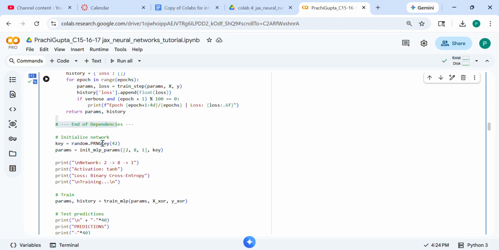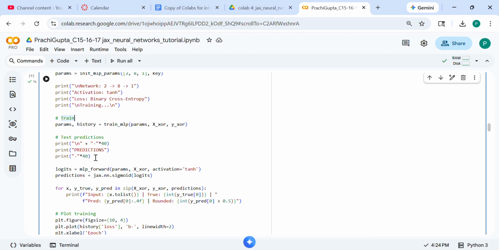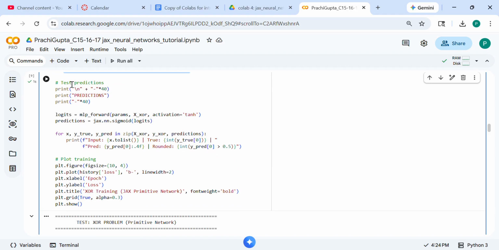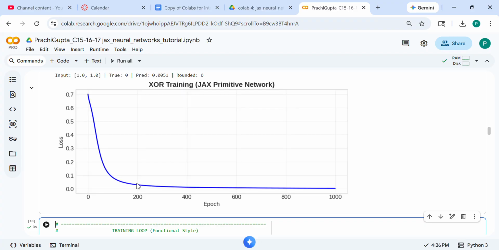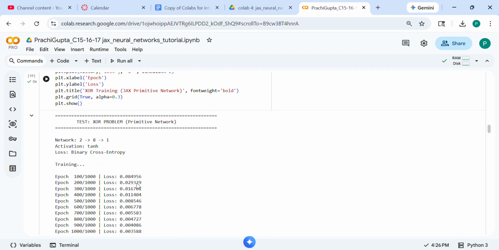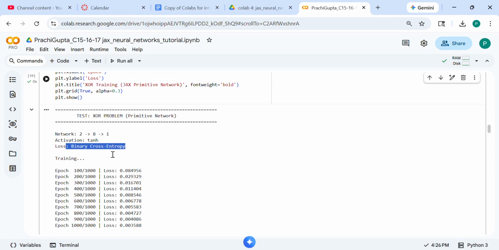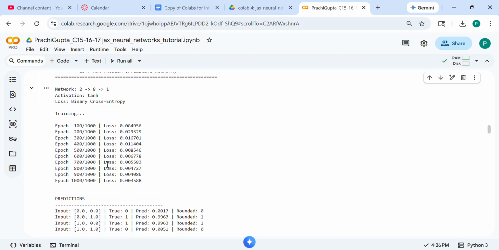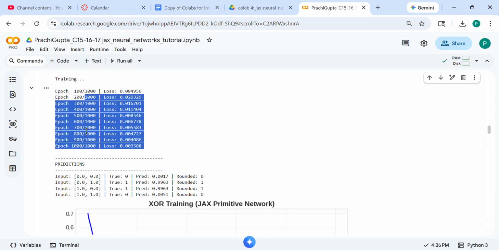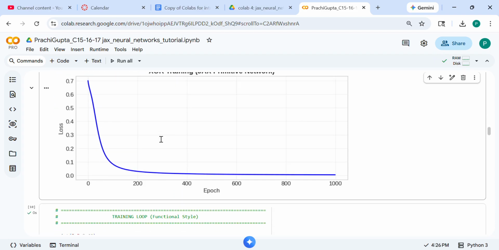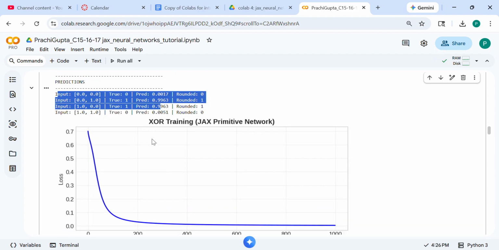Once this is done, we will initialize the key. We will call the MLP parameters and we will train the parameters and the history, and then we will test it. Once we test it using JAX, we will print the output. We'll plot the graph. So let's see. So this is the output. We create a 2-8-1 network and then activation using tanh, and we use the binary cross entropy for the loss. We have 10 epochs for training, and then we had this input, and this was our graph for the loss function.